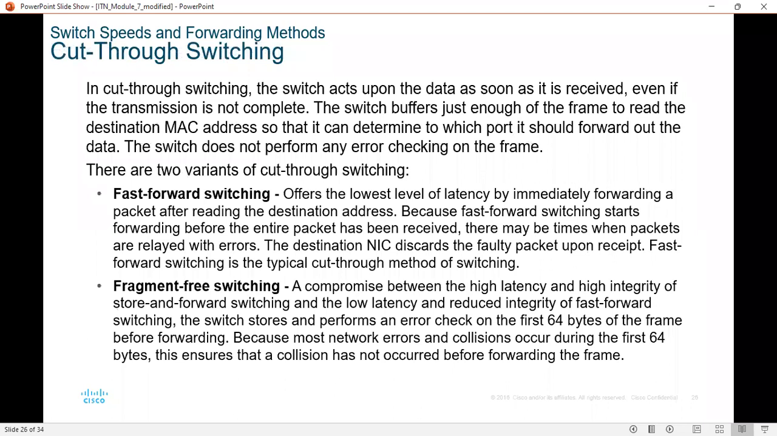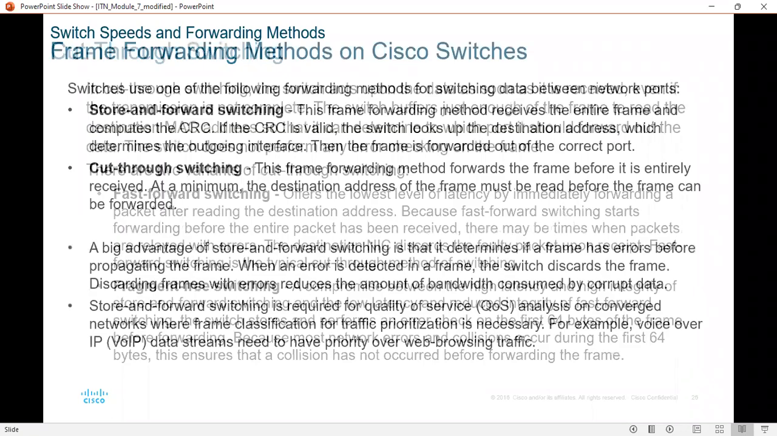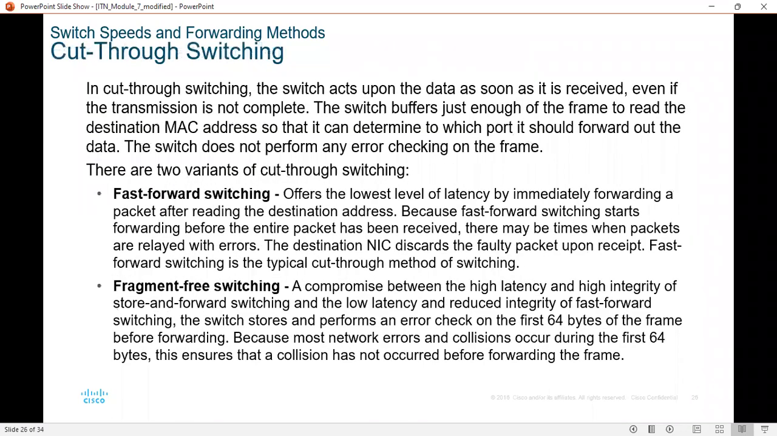But the fragment free is a compromise between the cut through and the store and forward. The switch stores and performs an error check on the first 64 bits. So rather than sending it immediately as it's receiving it, it waits, collects about 64, computes the error, then forwards. It's like standing between cut through switching and store and forward switching.